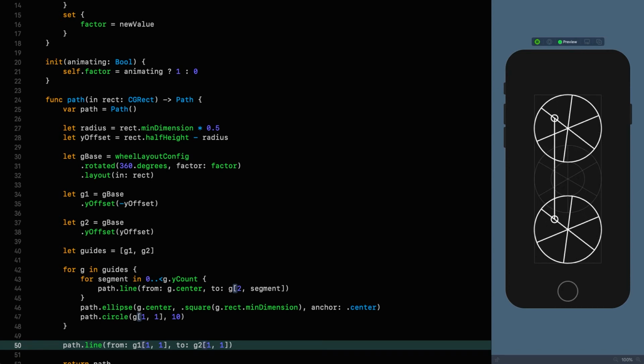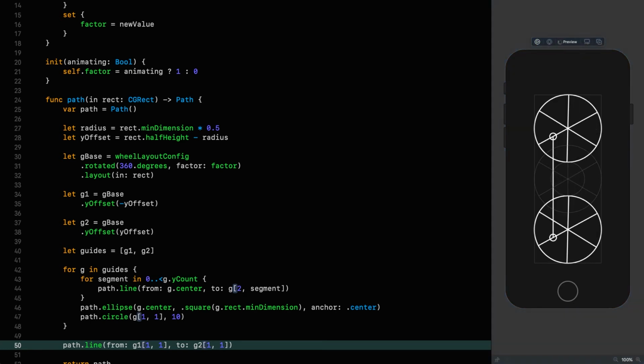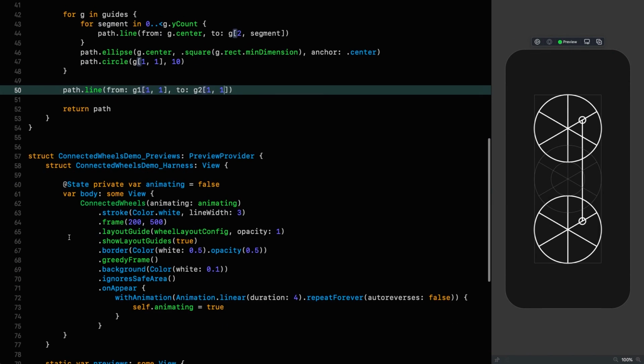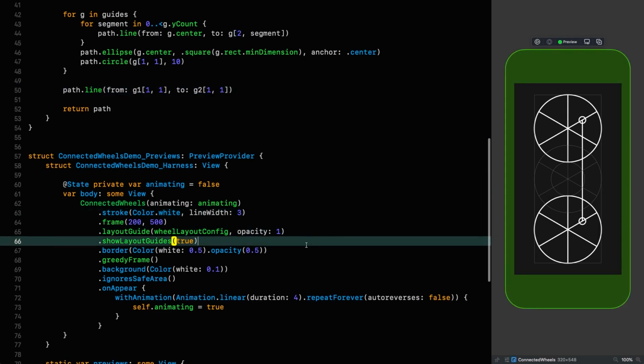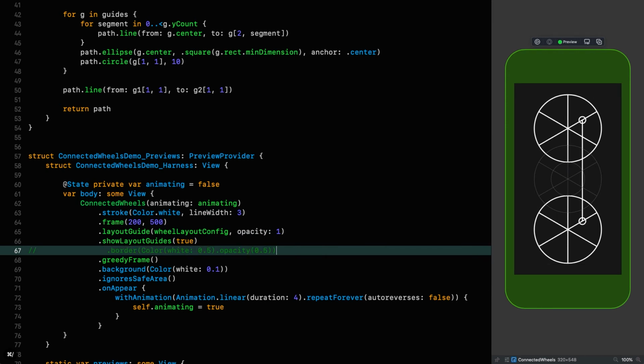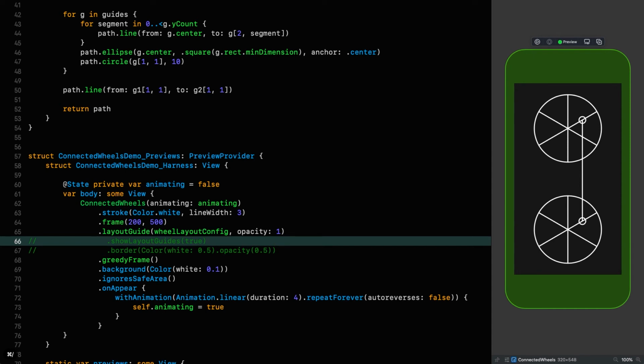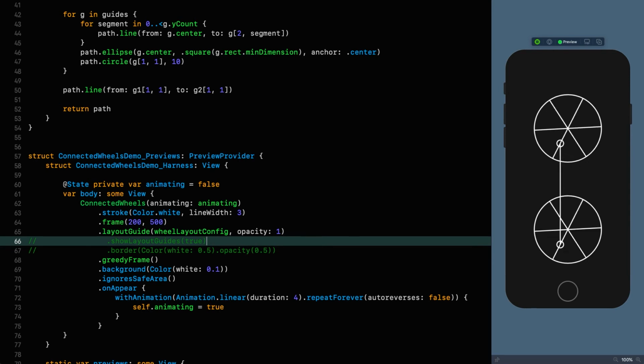Our wheels are connected. And the real takeaway from this, and this is a crucial thing to recognize about layout guides, any points that you retrieve from them are just points. They're not associated with that layout guide in any way at all. It is just how they are generated. Once they're generated, you have your point, and it's just like any other point. So we can get rid of the border there. And we can get rid of the layout guides. You can create as many layout guides as you like without suffering any material impact to performance.